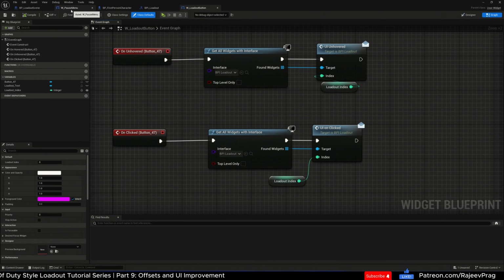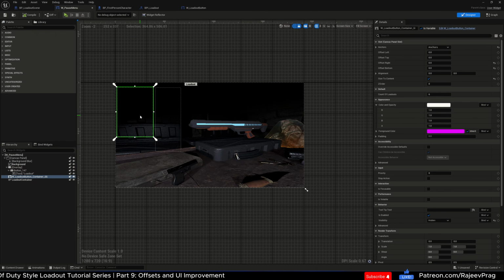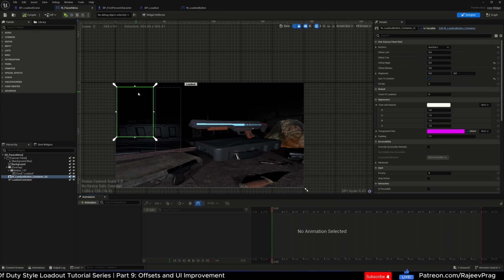So first thing that we're going to do is go to our pause menu, and we're going to select our actual loadout container. Go to Windows here and open up animations. What we're going to do with the animation is when the button gets clicked, like let's say the loadout button 1 or 2, we want to move our actual loadout container and our loadout to the left. So we only see the actual loadout itself.